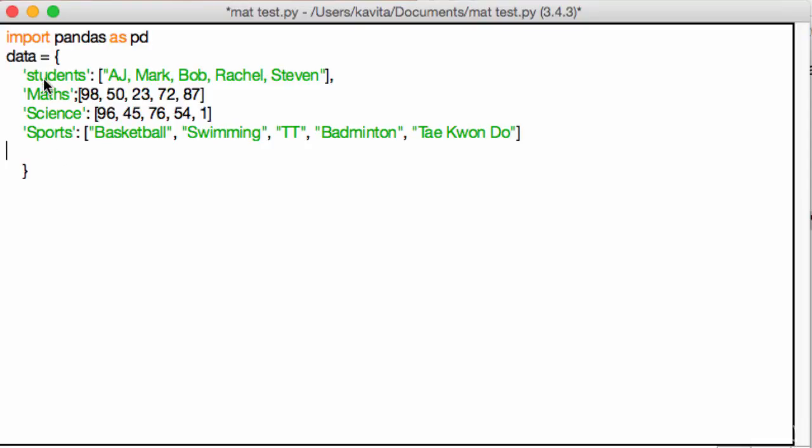So I think you hopefully understand what's happening here. So the students, math, science, sports are basically the column names, okay? And then these are the column values. So in the first column, which is called students, we have 5 values. The second column, which is called maths, we have 5 values and so on. But as soon as we create our data structure or data frame, you'll understand what's happening.